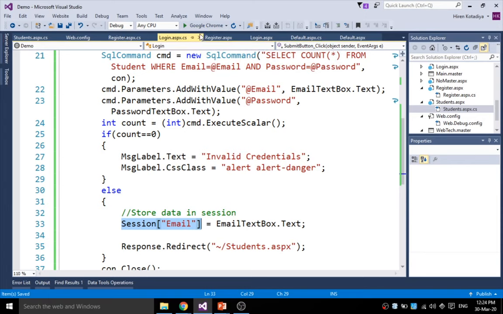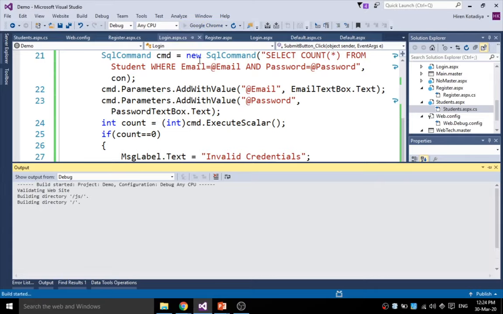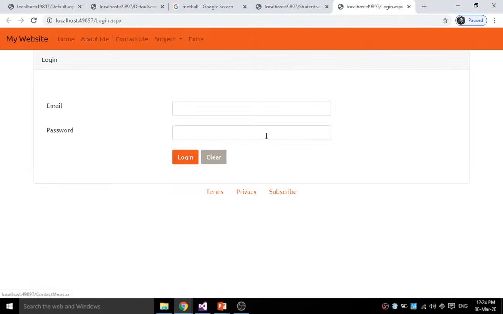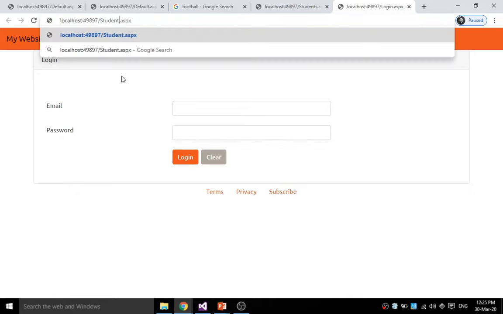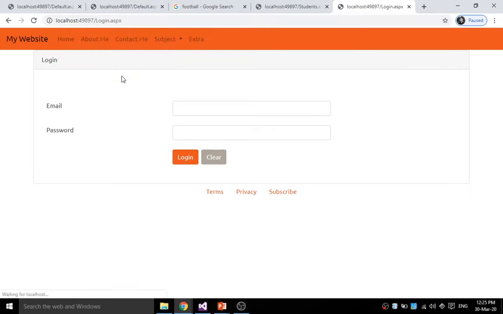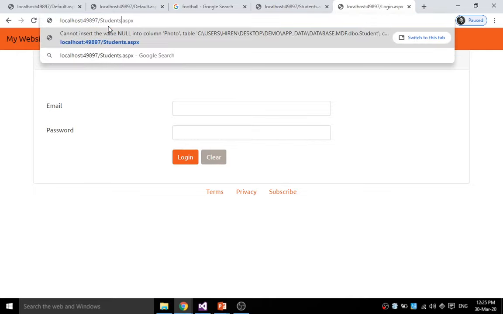We already have the session because we tried it once. Let's see first of all how it works. So this login.aspx, let's try to open that students.aspx without login. So I'll open that students.aspx, and you can see I am here again on login.aspx. So there is no way to now retrieve the students.aspx.